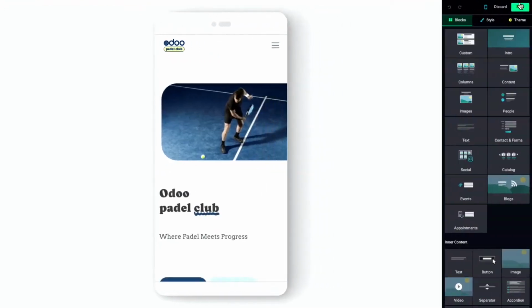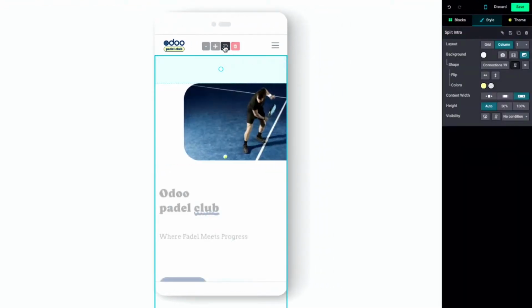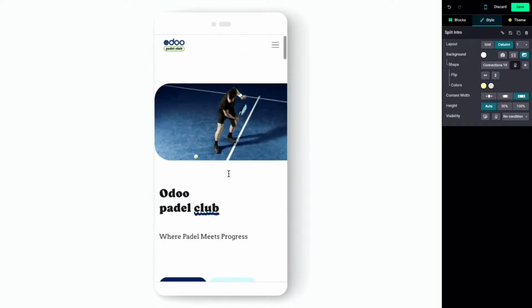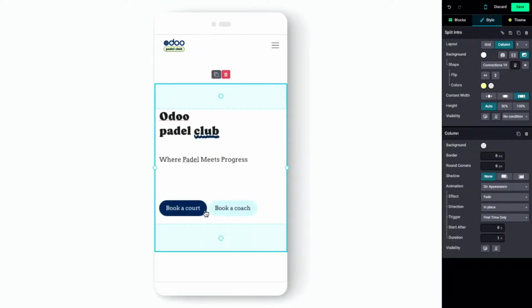What I do here is I'm going to duplicate this section. Okay, see, here we have the duplicate button. So now we have two sections. And I'm going to transform the section. So I'm going to remove the picture because it doesn't work. Okay, I'm going to keep the same text.